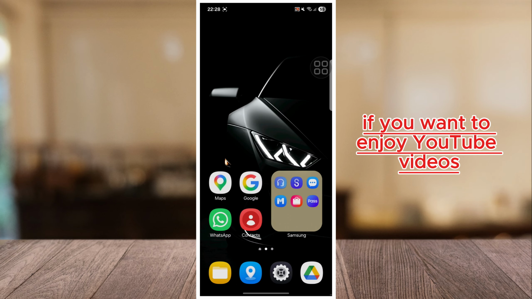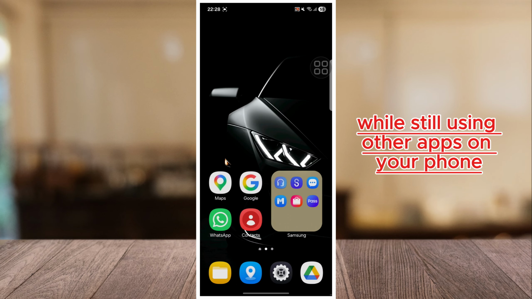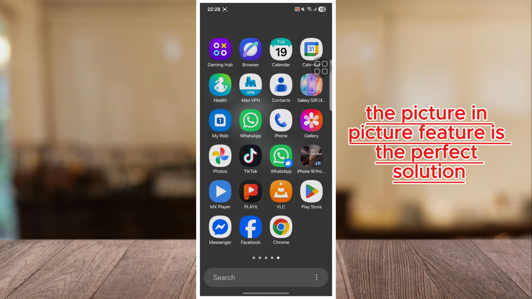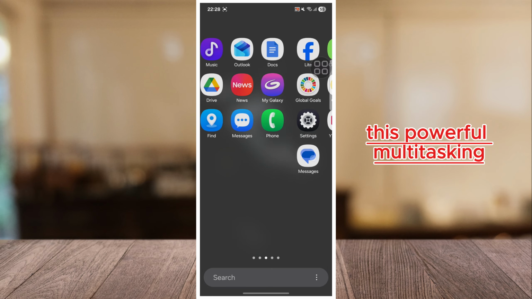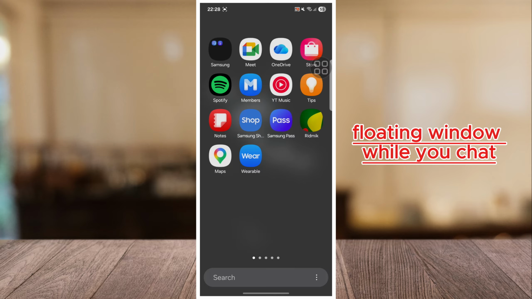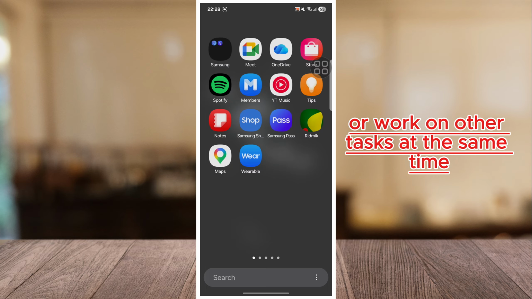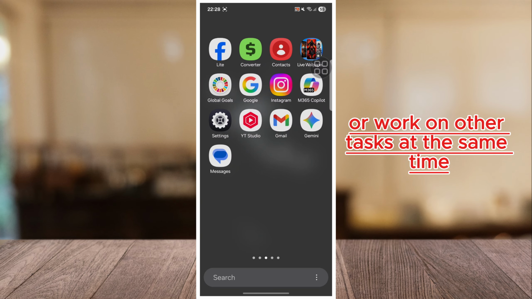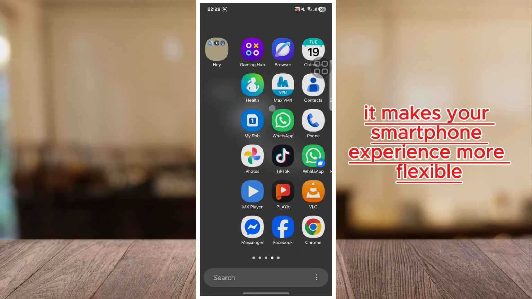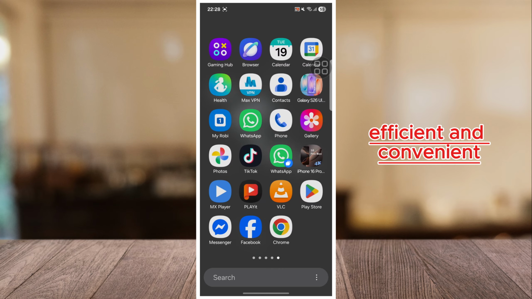If you want to enjoy YouTube videos while still using other apps on your phone, the picture-in-picture feature is the perfect solution. This powerful multitasking tool allows you to keep a video playing in a small floating window while you chat, browse social media, or work on other tasks at the same time. It makes your smartphone experience more flexible, efficient, and convenient.